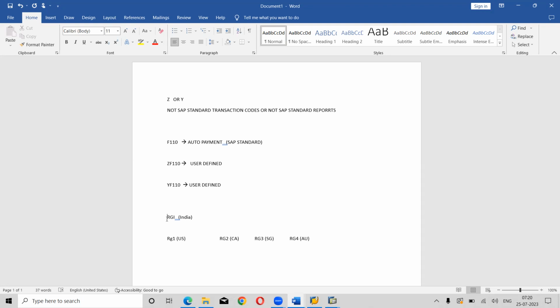What is the difference between RGI, Reliance Group of Industries? I'm saying it's in India, correct? But okay, I'm having one more company code, RG5, in India. So here RGI is at client level and the remaining are all at company code level.